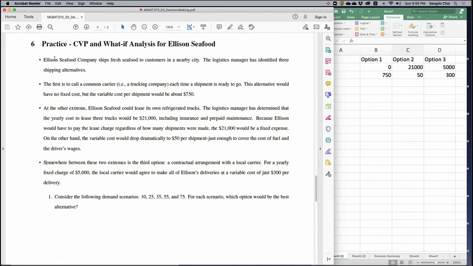So read this problem. Ellison Seafood has to ship fresh seafood to their customers, and the logistics manager has to identify the best option. They have three different options. First one, they can use a common carrier. Then they just use variable cost, but this variable cost is very high, but there is no fixed cost. The other extreme, they can lease. For this case, they have to pay high fixed cost, but low variable cost. And in the middle, they have some medium fixed cost, but medium variable cost.